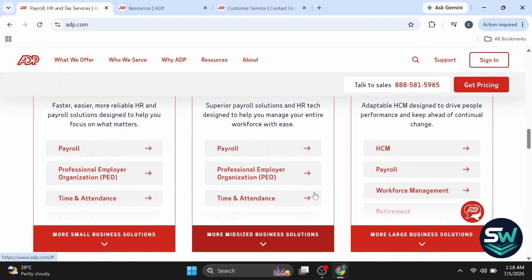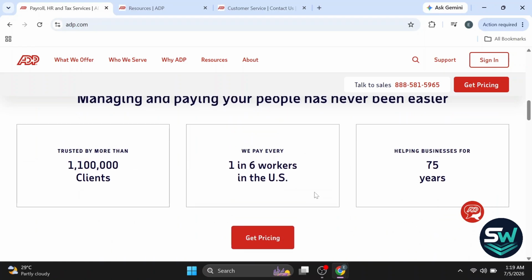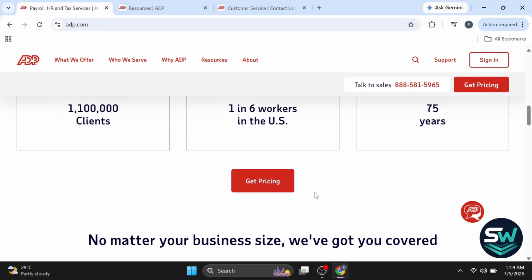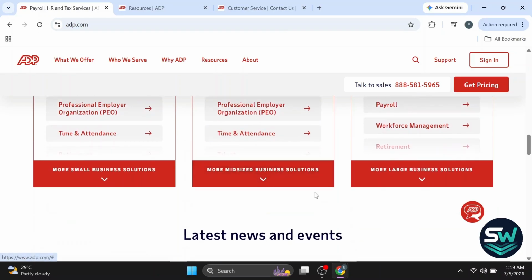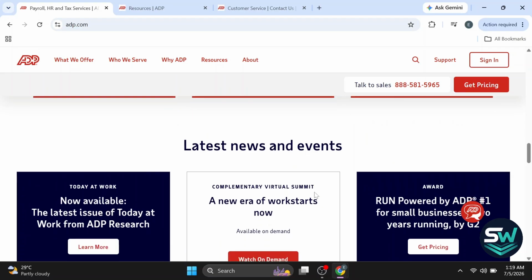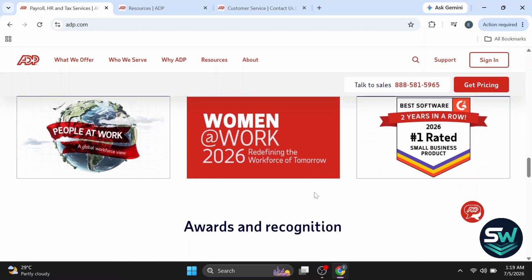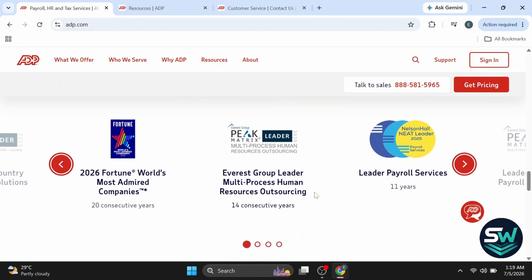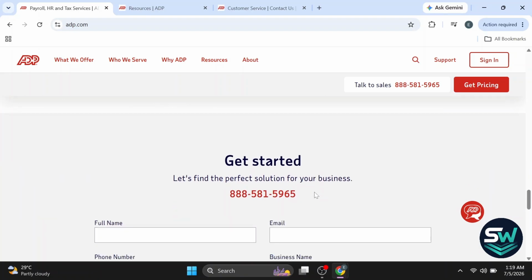So it is a cloud-based human capital management or HCM platform developed by ADP. Instead of using separate software for payroll, employee records, benefits, time tracking, recruiting, and HR management, Workforce Now combines these functions into one centralized system. Because everything is connected in a single platform, businesses can reduce manual work, minimize payroll errors, and keep employee information organized in one secure location.